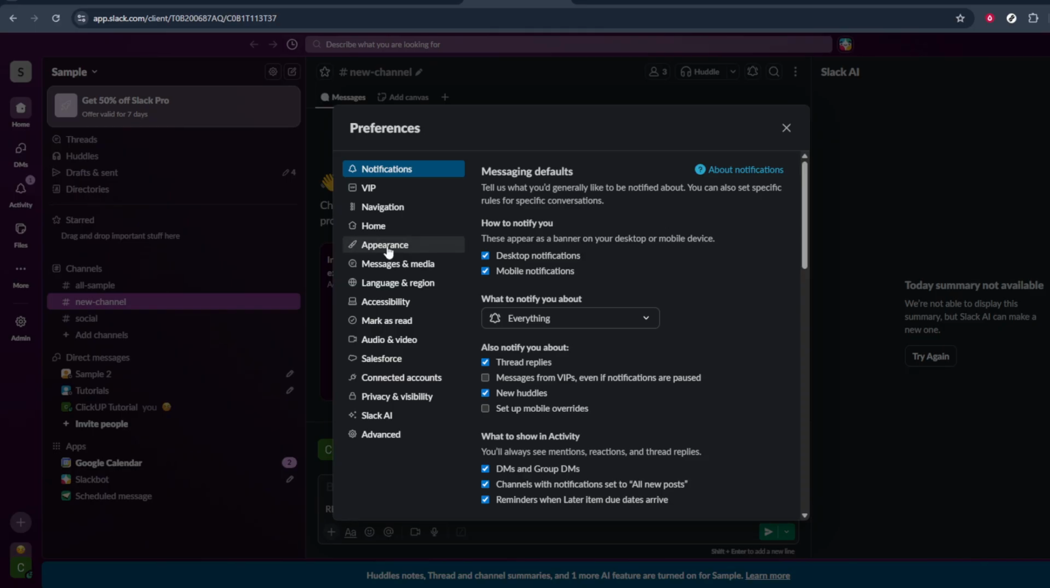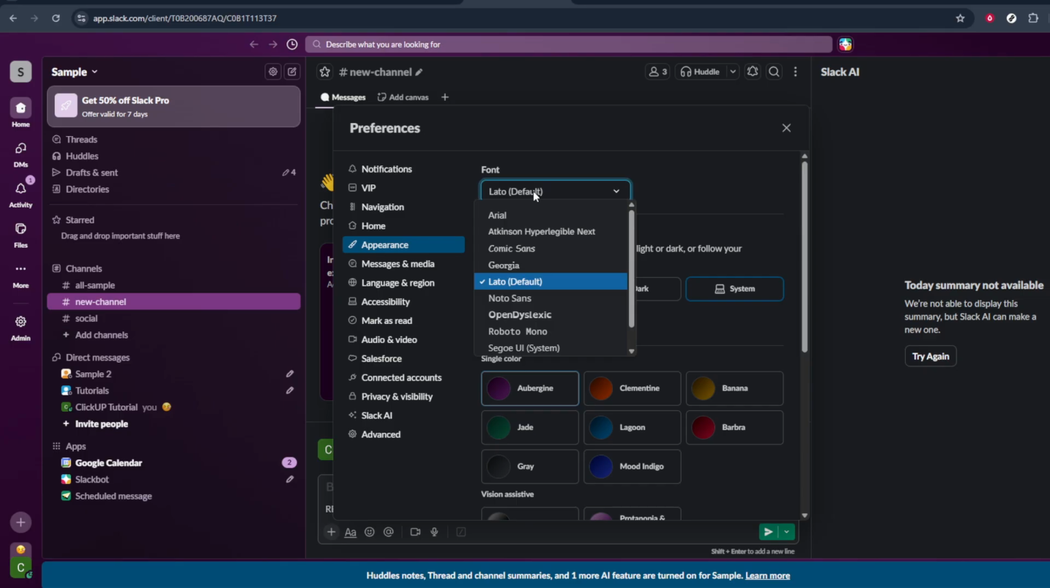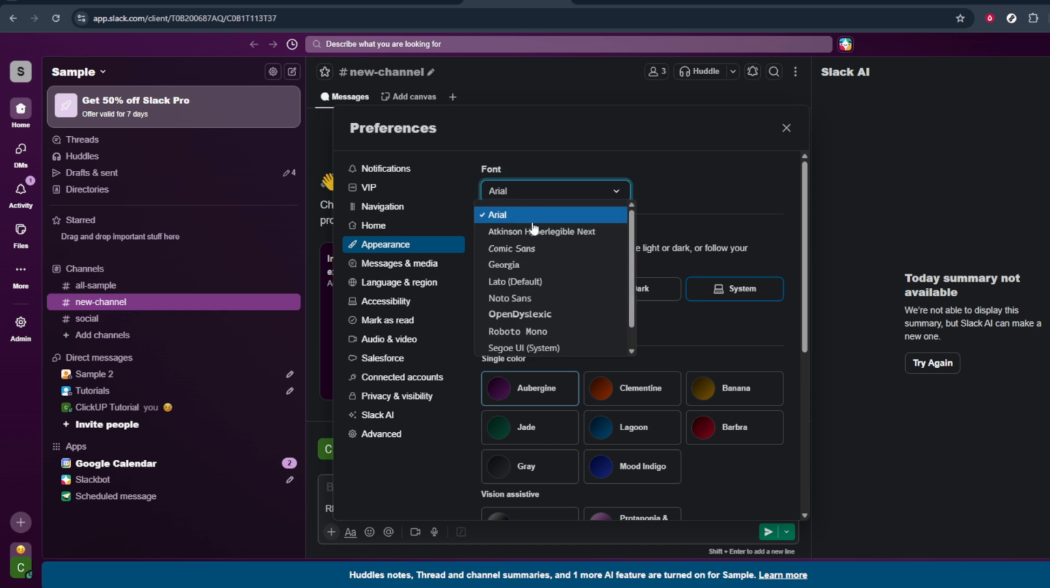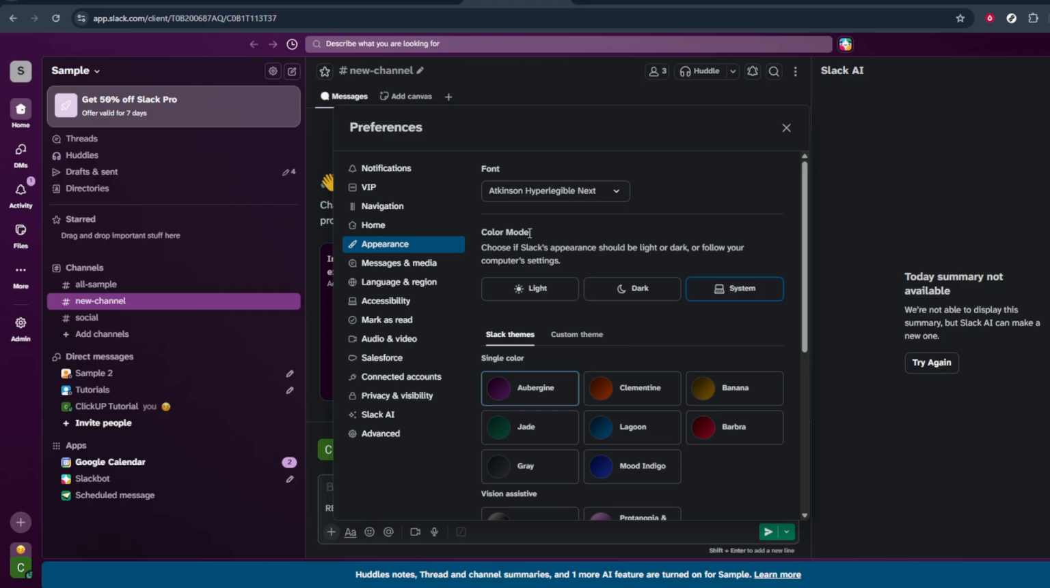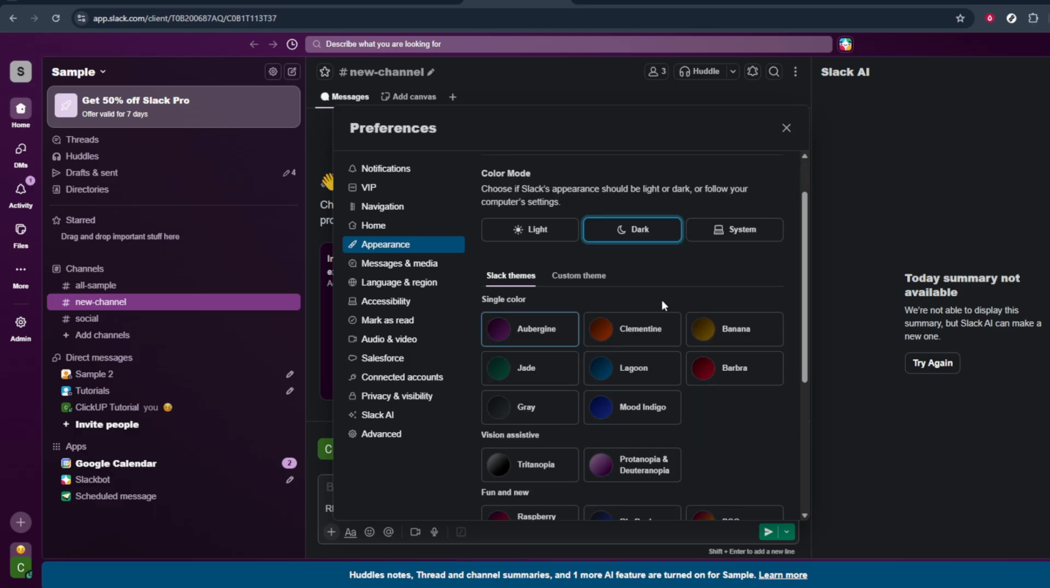Next, in that list of categories, find and click on Appearance. This is the section dedicated to how Slack looks and feels. Once you select it, the main area will change to show options related to themes, dark or light mode, and other visual tweaks. In the Appearance section, you'll see different settings and Slack will guide you with on-screen prompts. Take your time exploring these.